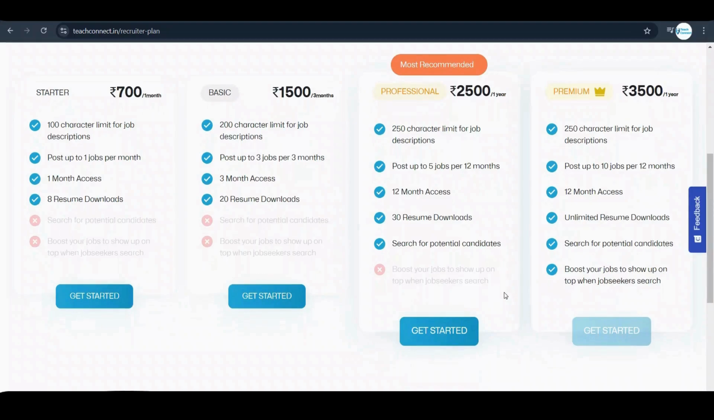The next plan is the basic plan, wherein it costs 1500 rupees for 3 months, as the validity is for 3 months, access is for 3 months, 3 jobs can be posted and 20 resumes can be downloaded.